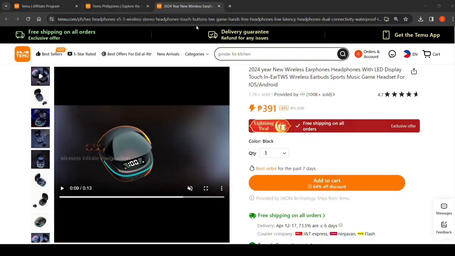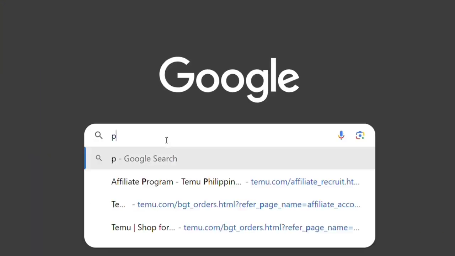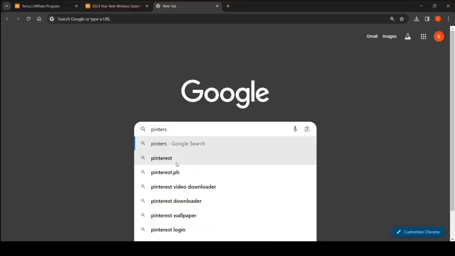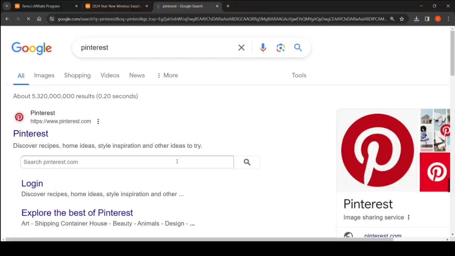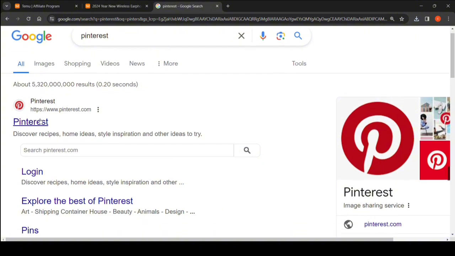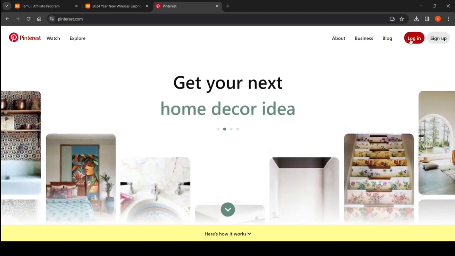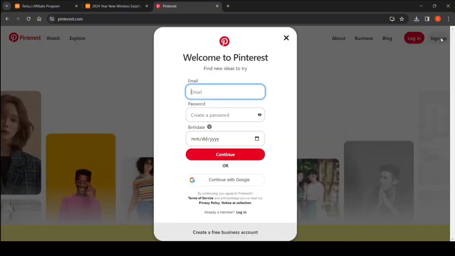Okay, and then the next thing that you should do is go to Pinterest, because we're going to use Pinterest to advertise our product. Of course, if you don't have a Pinterest account, you have to sign up. So just go to this website right here, and then you'll be able to see this sign up or log in button at the top right of your screen. You just have to click on it.